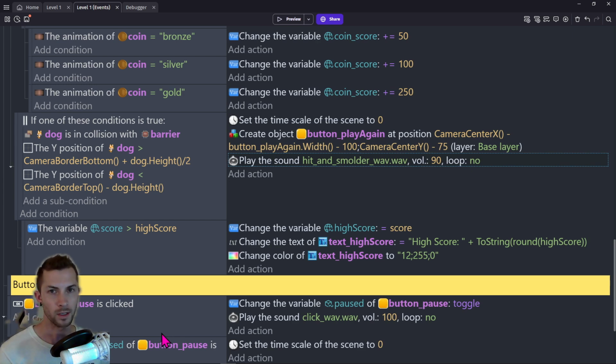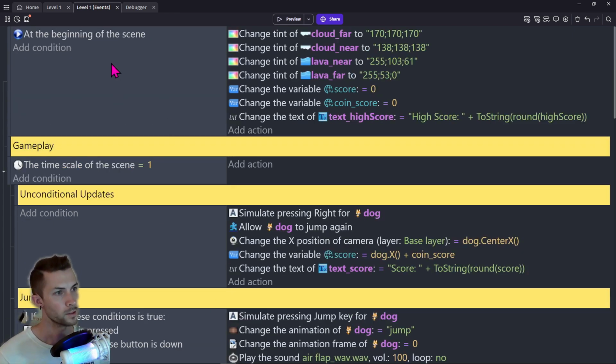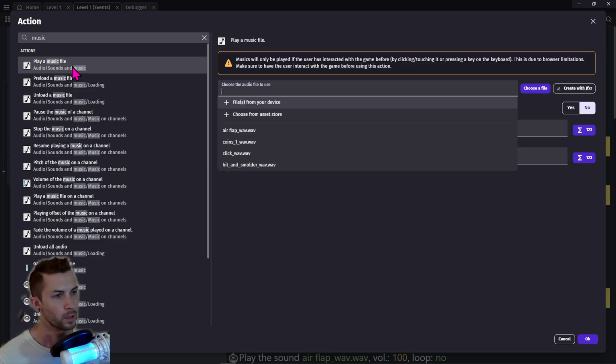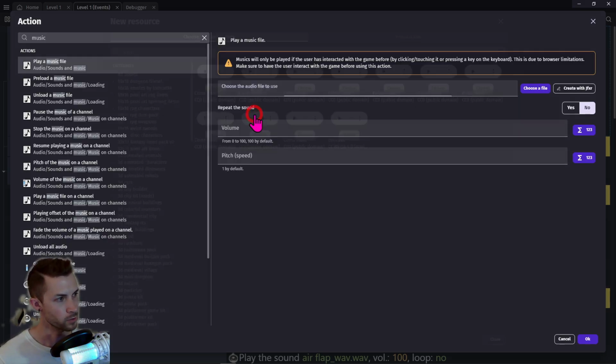Now, let's find some music. Now the music we'll pull from the asset store. So at the beginning of the scene, play a music file. Choose from Asset Store.